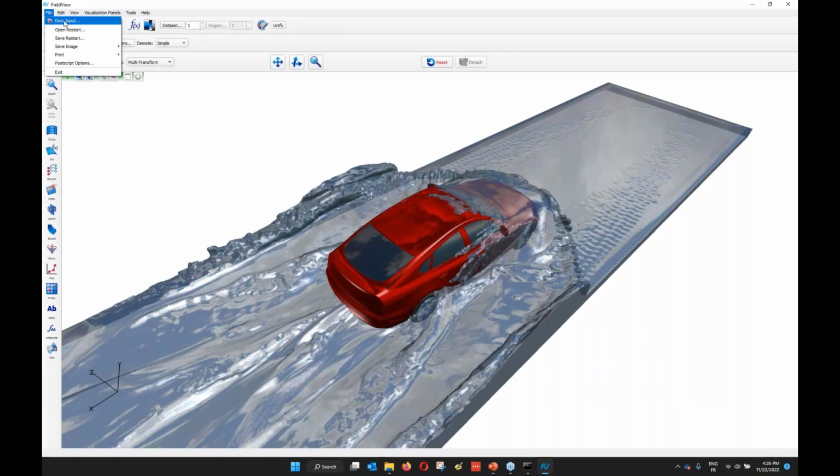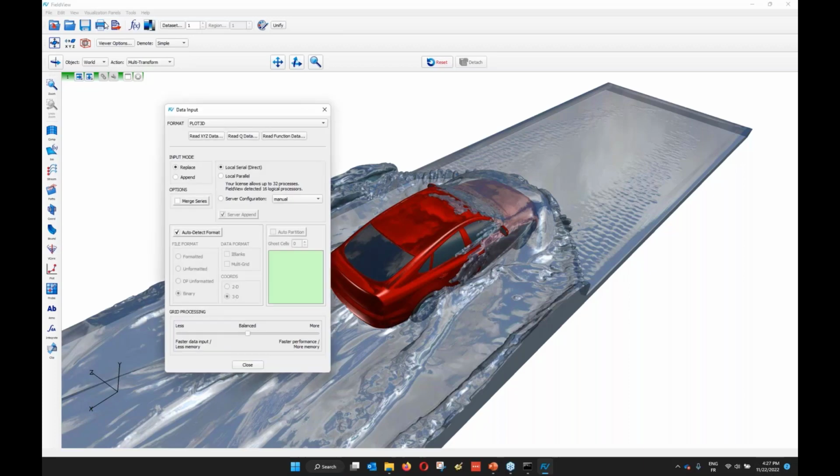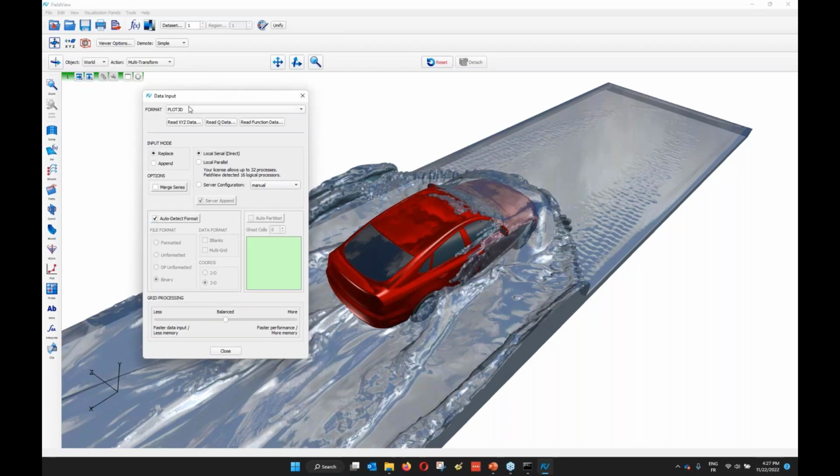Yeah, so this whole file menu has been simplified. You used to get a cascade over here, and now if you come over here, you have this data input panel that we use for all formats.